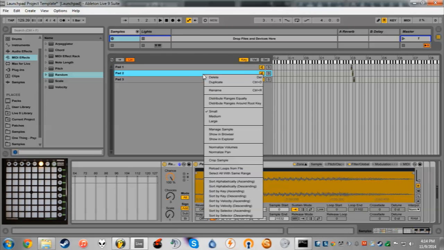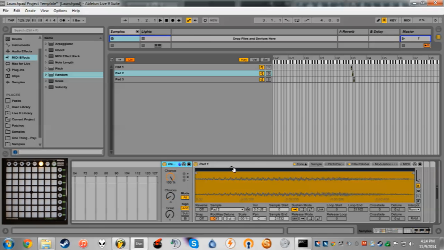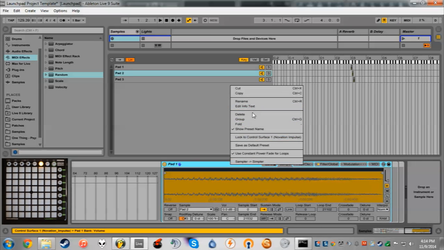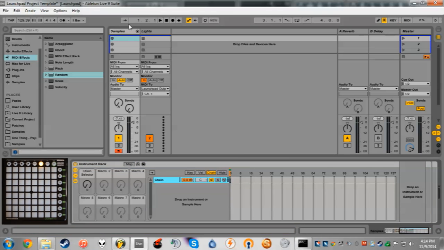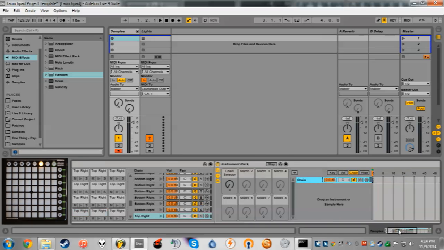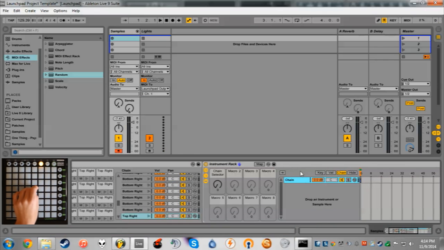So I'm gonna get rid of all of this, because I just want this one. Wait, are we on instrument rack? Yeah. I just want this one sample here. Wait. Oh, this is just the chain. You can delete this.